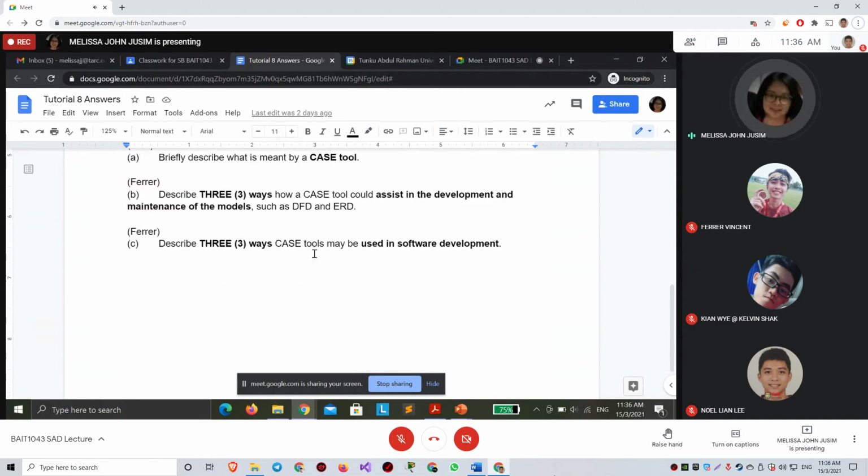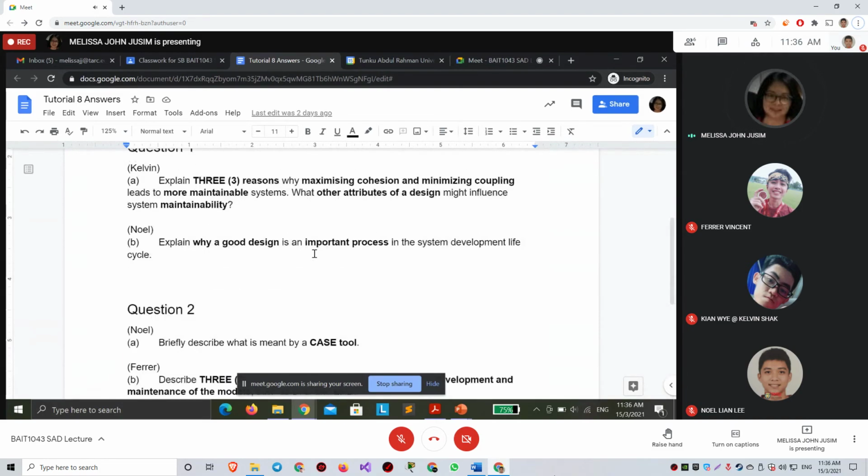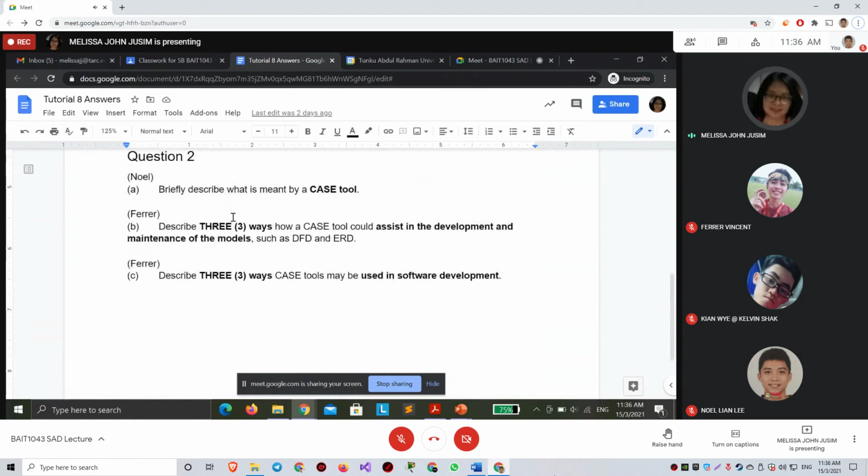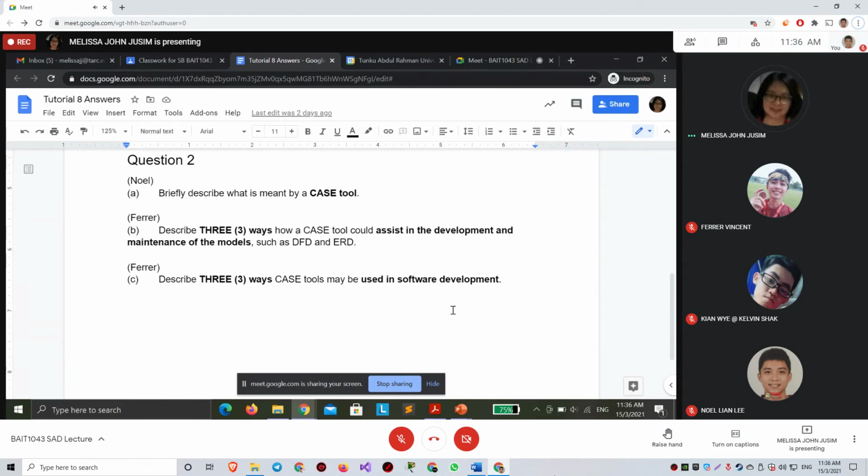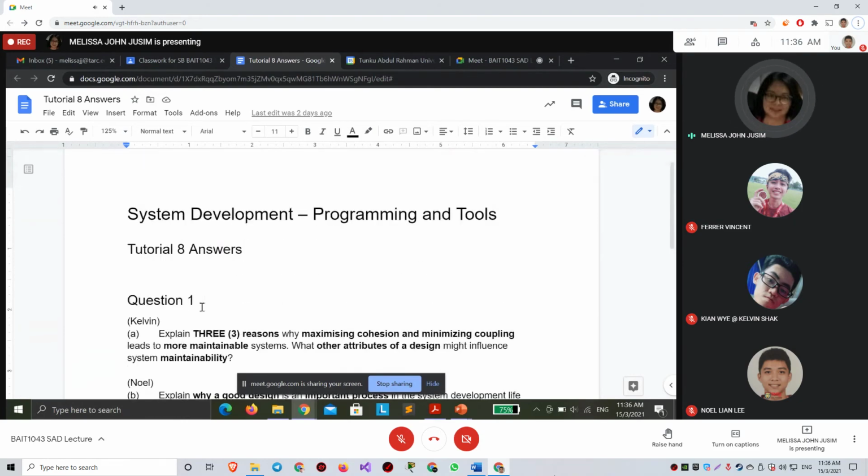And as for Farah, 2 more questions. Okay, that's about it. 3 ways our case 2 could assist in the development and maintenance of the models. Okay, like we draw DFT or ERD. And another question for you, Farah. 3 ways case 2 can be used in software development. Okay, so this is for your Thursday.